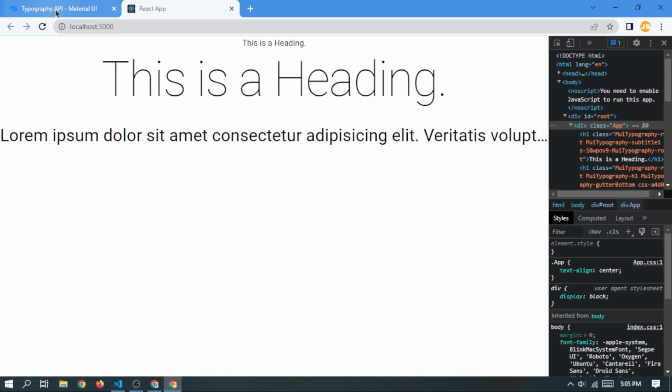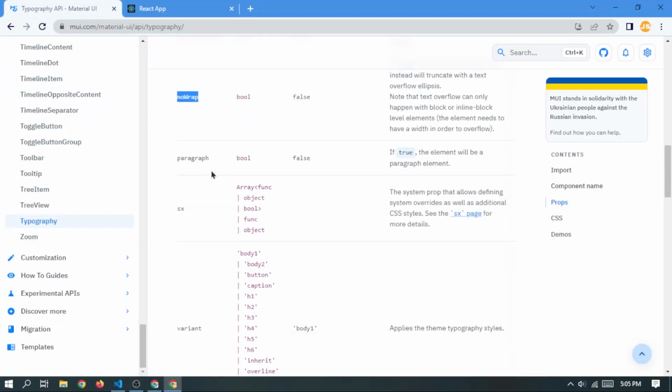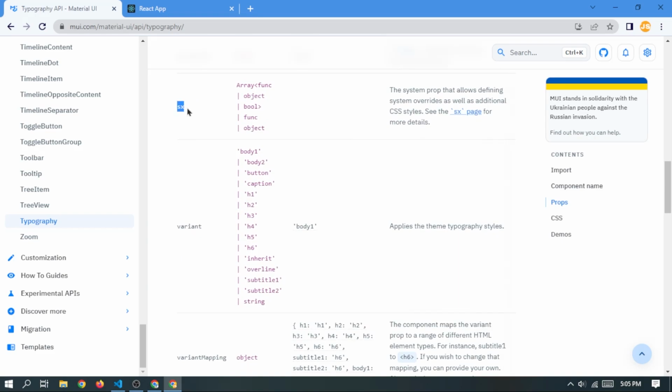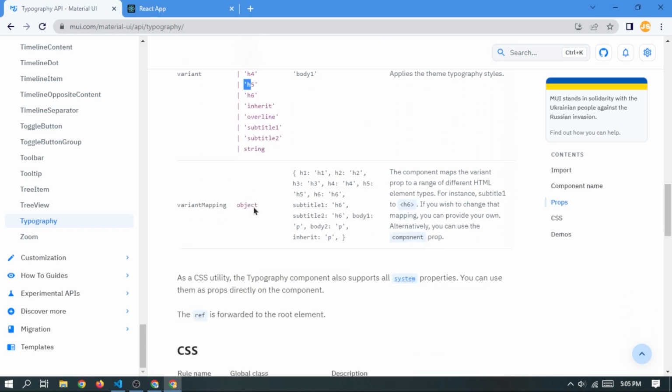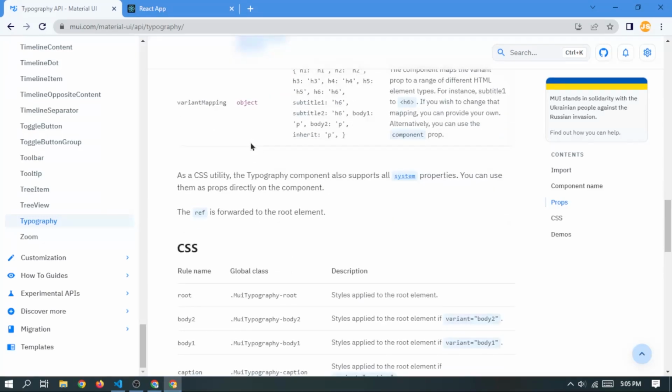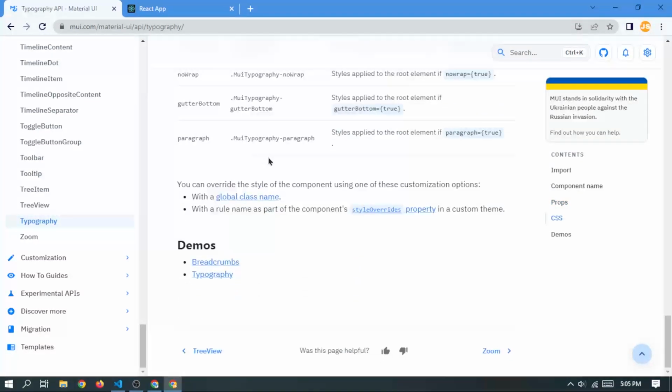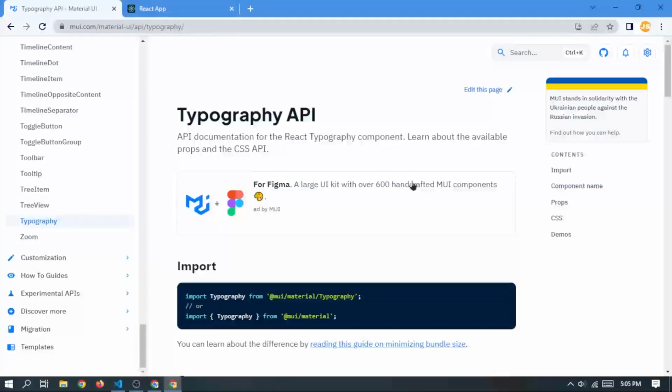Okay, do we have anything else? We have this as a box. We have variant. I have shown you variant. We can have h1, h2, h3, whatever, subtitle, string. This is it. I think this is enough for the typography component. I will see you in the next video.